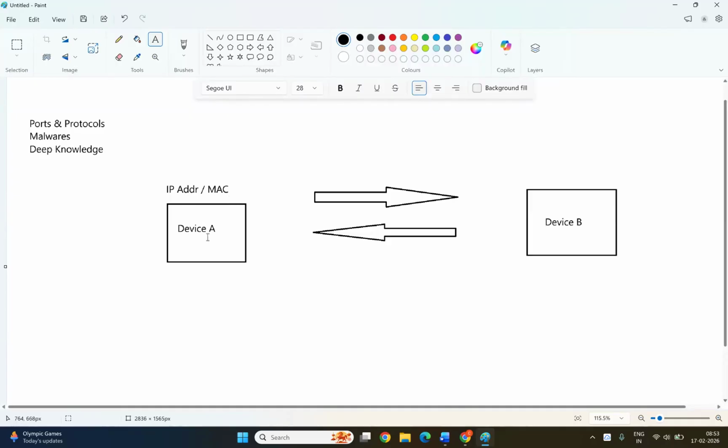That is fine. This is my computer, which is device A. This is your computer, which is device B. Yeah, please, go ahead.